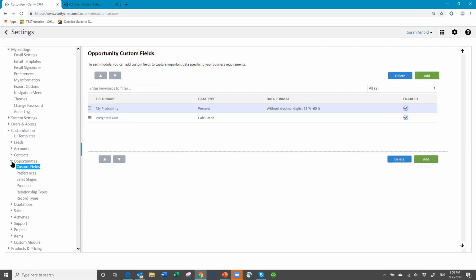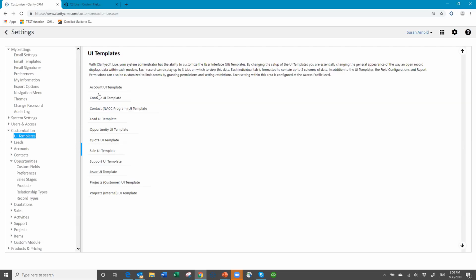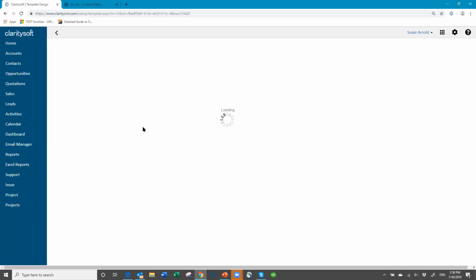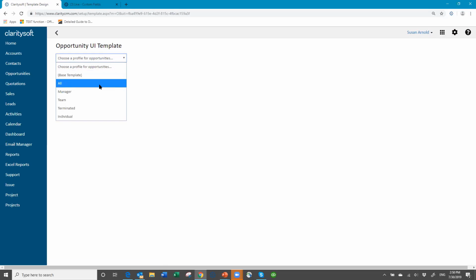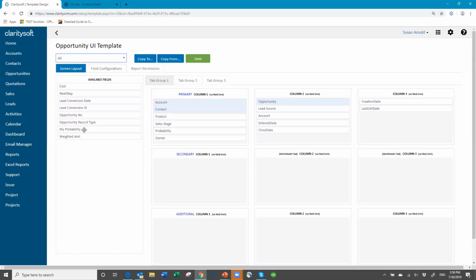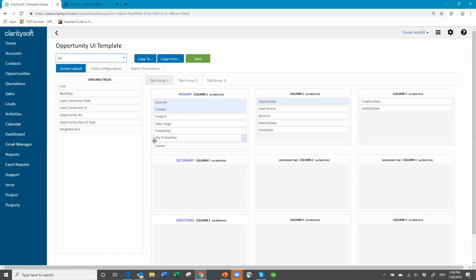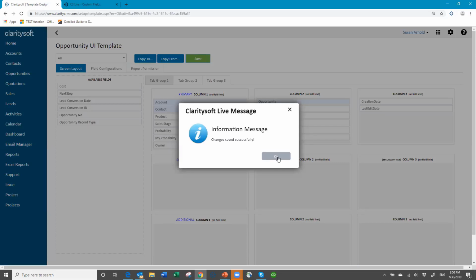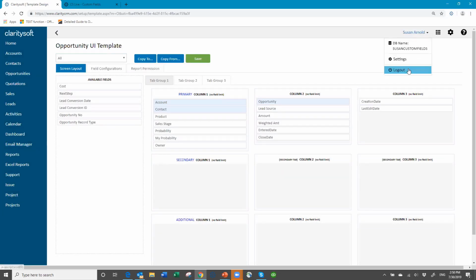Okay, so let's go to UI templates, go to opportunity. And to save time, we'll just go to the all template for right now, and we'll bring my probability over just so you can see the difference. And we'll put the weighted amount over here. and save. And then log out.